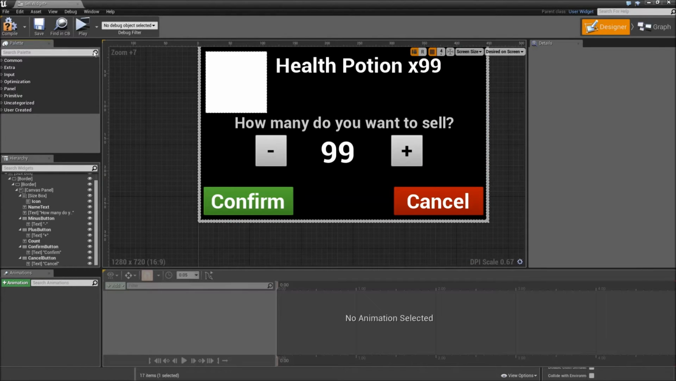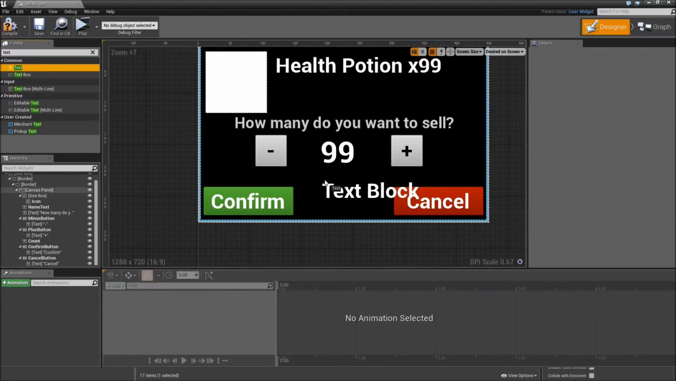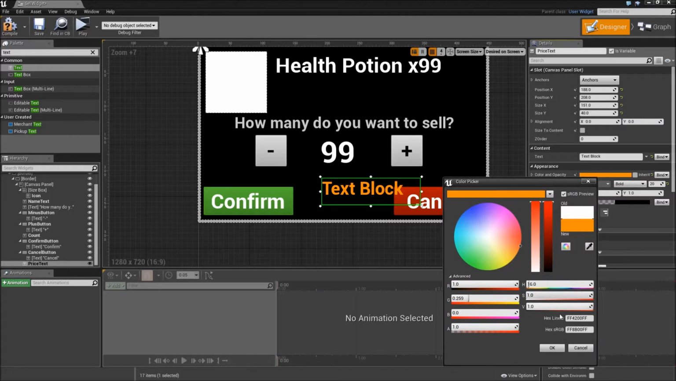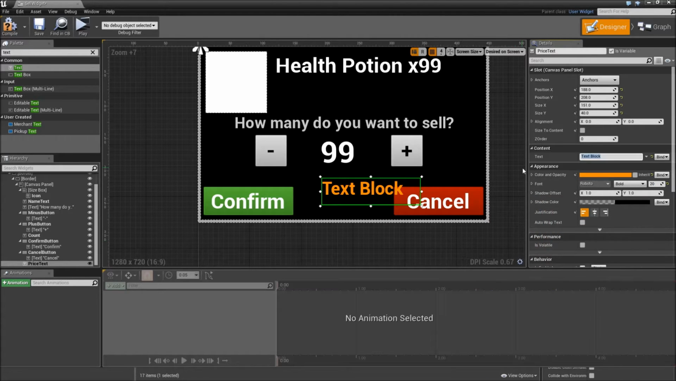And in here we will add a text, which will be the price text. So the amount of money that we will get if we hit confirm now, make that a variable. Let's decrease the font size to 20 maybe. Give it an orange color. Default text, you can type in 9,999 again.